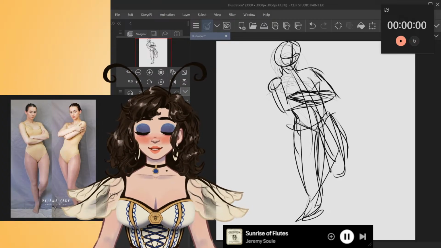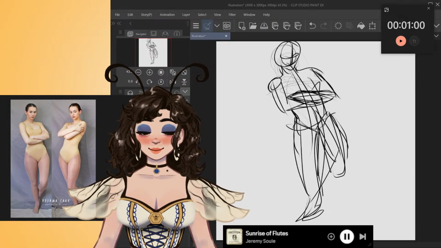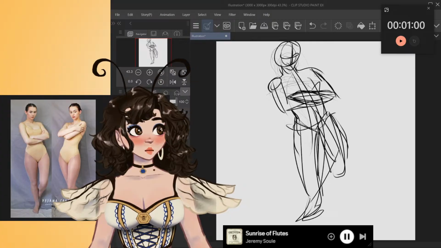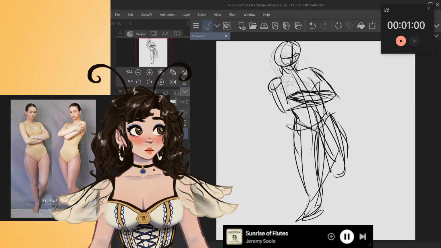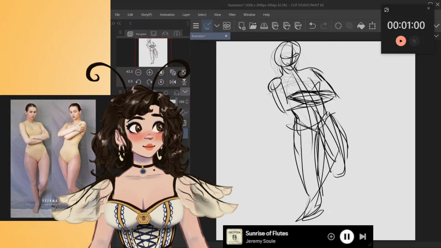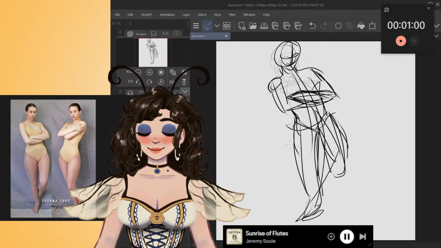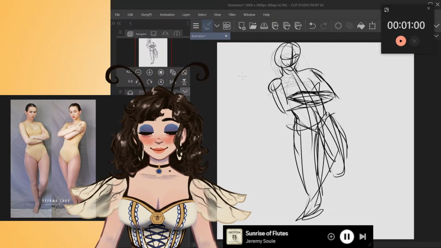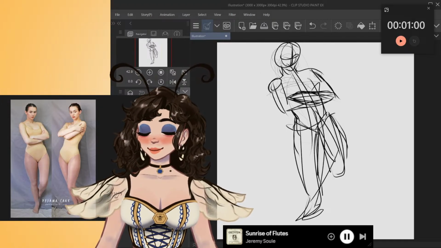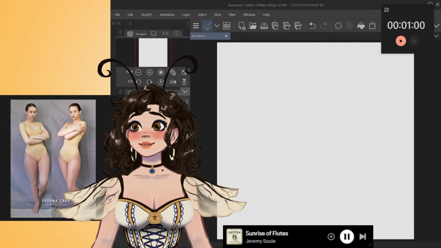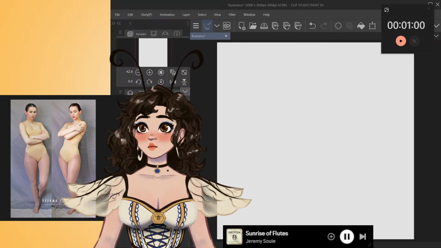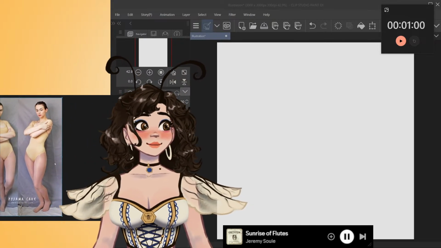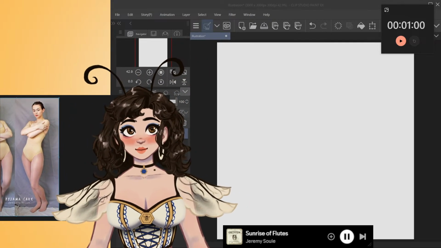Oh, there we go. Okay. So there's that one. Let's see. I'll just make a new layer to do the next one. And we're gonna move right along here. Gonna do another 1 minute.